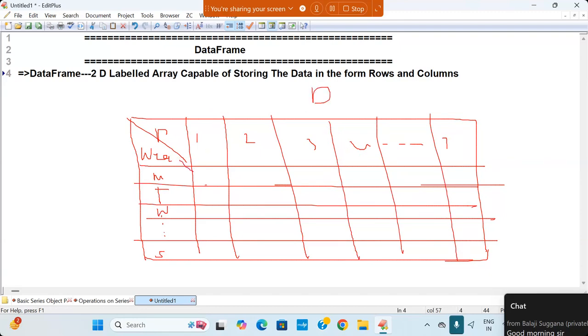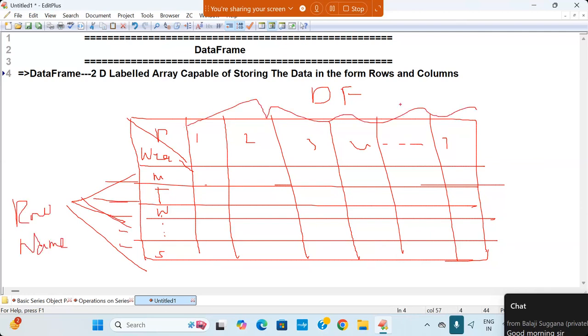This is called a data frame. Already I said data frame is going to contain rows and columns plus data set. Already I said, but if you forget, we cannot do anything. This is known as what? Row names, these are all called. And these are all called what? Column names we can call. And this part is called data set, I said.